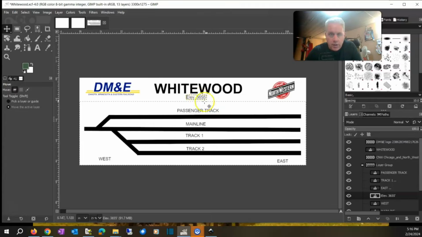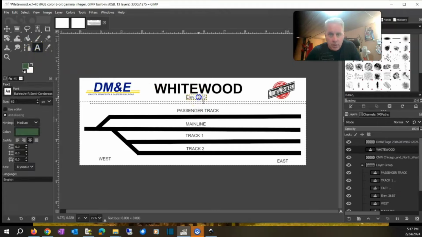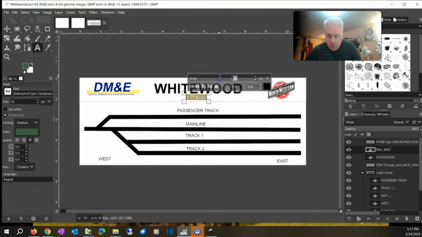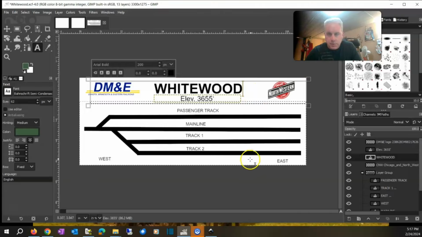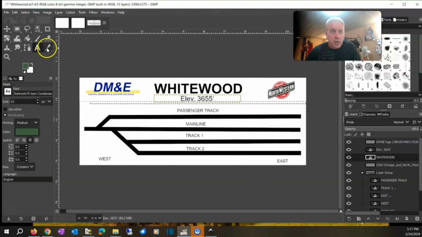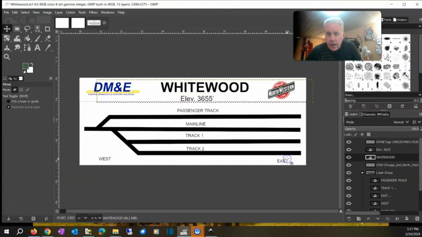And I kind of feel like that should be given a little bigger billing than what we have it as. So we're going to go with 100-point text there. And black is fine. And I think what we're going to do is expand that a little bit, and center that under the town name Whitewood. As we get into things later, you'll see why I'm putting the elevation there, but for the time being, just know that I have a purpose for that.